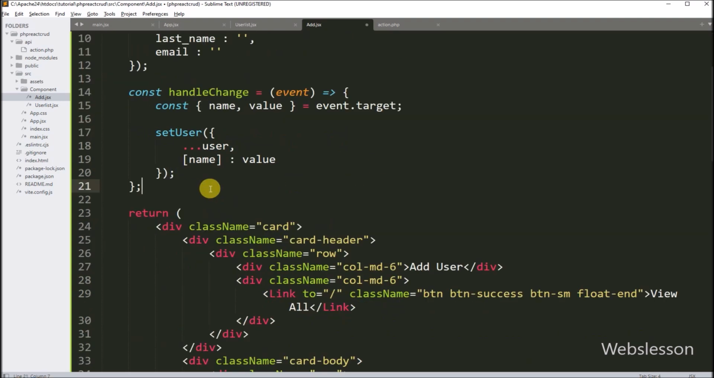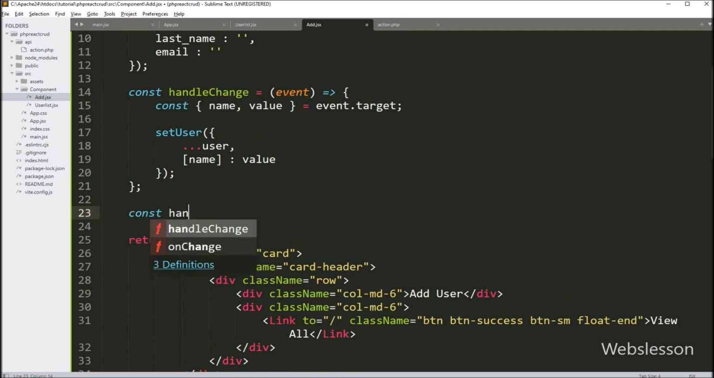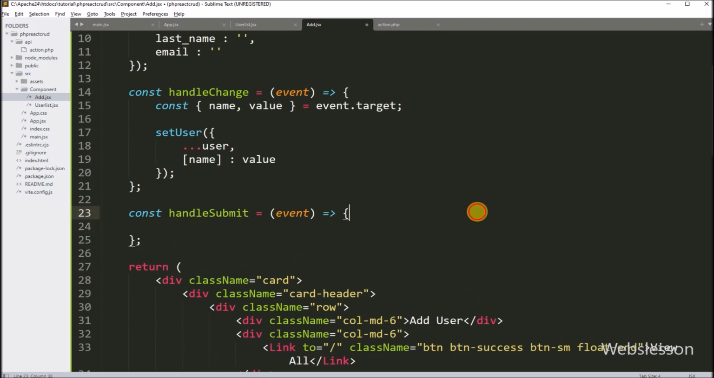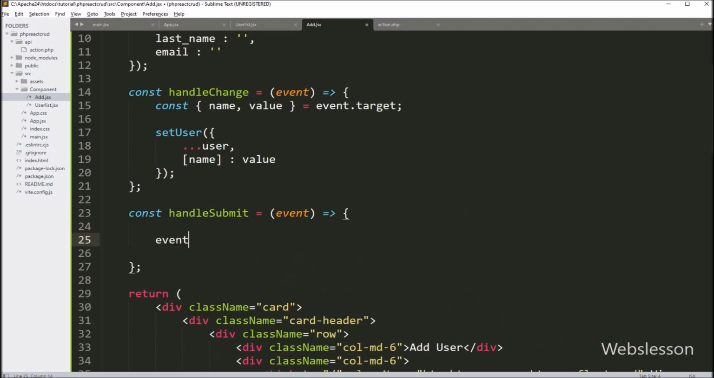Next we have to write the handleSubmit callback function, which we will use to submit form data. Under this function, we have to write the event.preventDefault method, so it will prevent the web page from reloading.